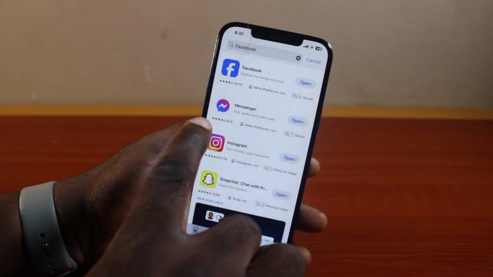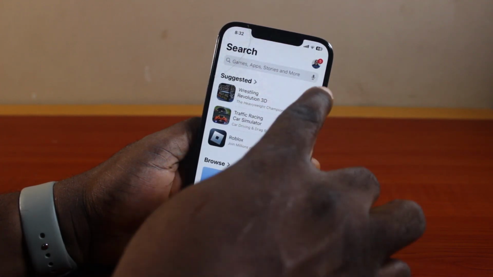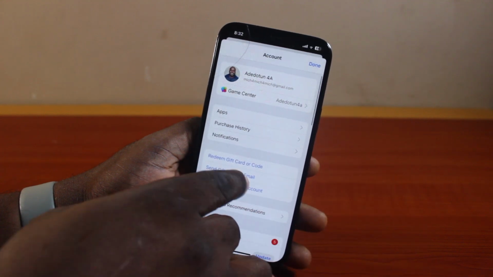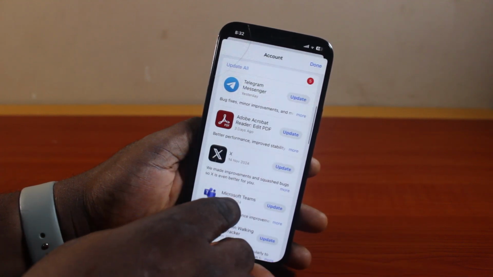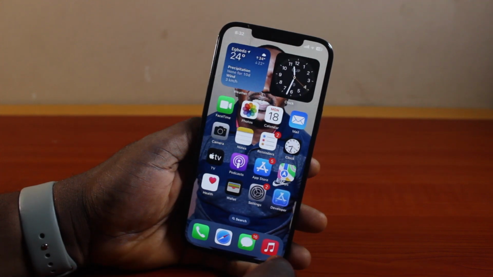Or better still, if you don't want to only update the Facebook app, you want to update all outdated applications on your iPhone, just click on your profile icon at the top right, then scroll down, you should see all outdated applications here, then update them. So that is basically how to update the Facebook app on iPhone.